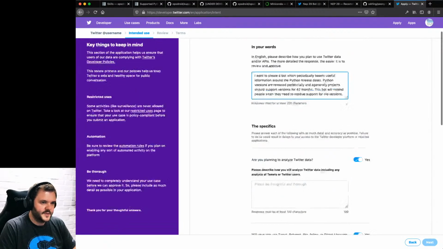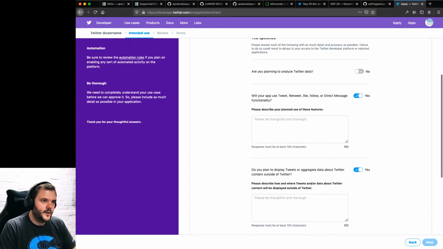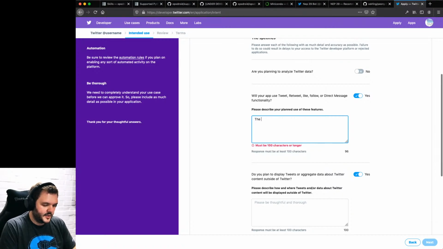Are you planning to analyze Twitter data? No. Will your app use tweet, retweet, like, or follow? Yes. Please describe your plan using these features. The bot will periodically tweet how long is left.